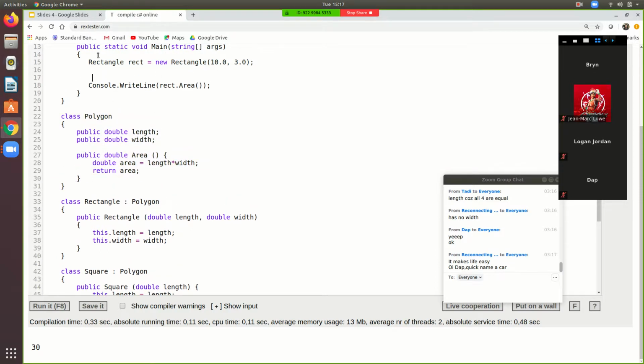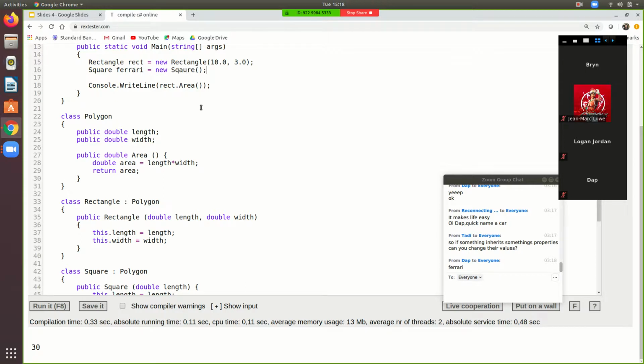So we've created a rectangle. I want to create a square now, right? So to do that, I just need to say square. I'm going to call my square SQR. Or actually, to show you that it doesn't matter, I'm going to call it Ferrari. Square Ferrari. My square is called Ferrari, and I'll say new square. And I only need to give it one number this time, right? So I'm just going to say 8.0.